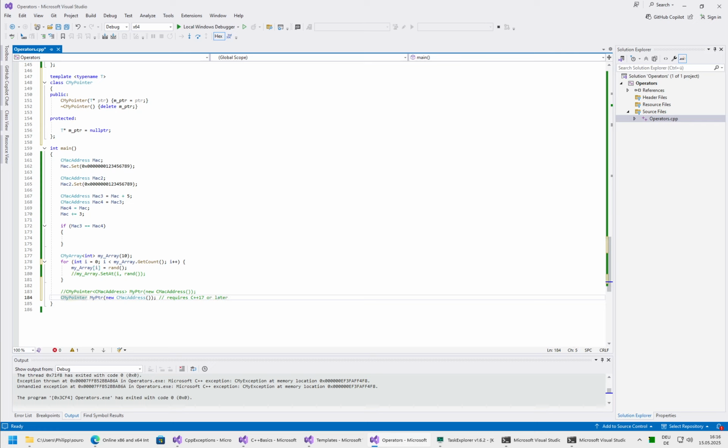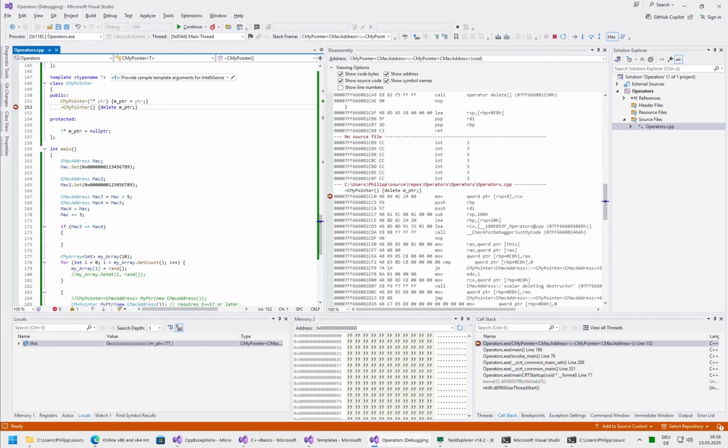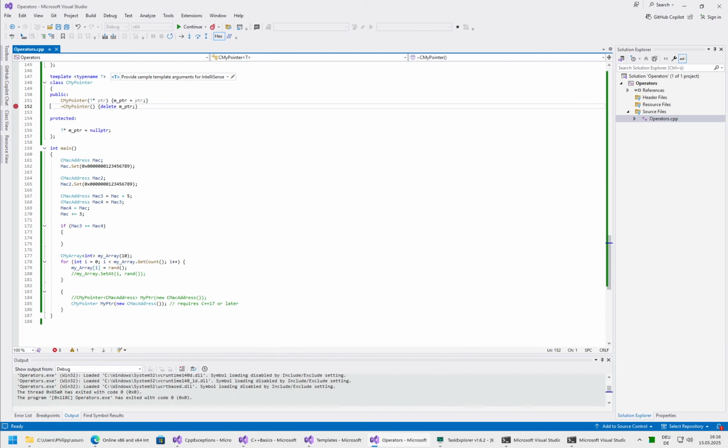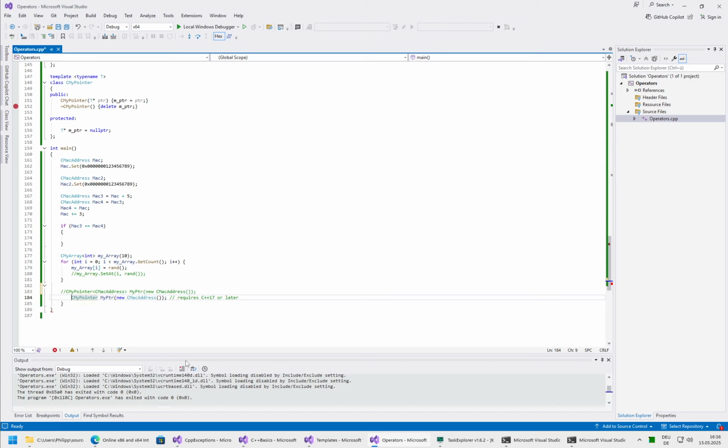Right. And of course, if our pointer is now in some scope, then once we get out of scope, it will automatically trigger destruction. As we have seen with the exceptions, if we would throw an exception, then this also would be properly cleaned up. And this is kind of what makes a smart pointer smart. But of course, we would want to use the pointer whenever possible as a pointer.